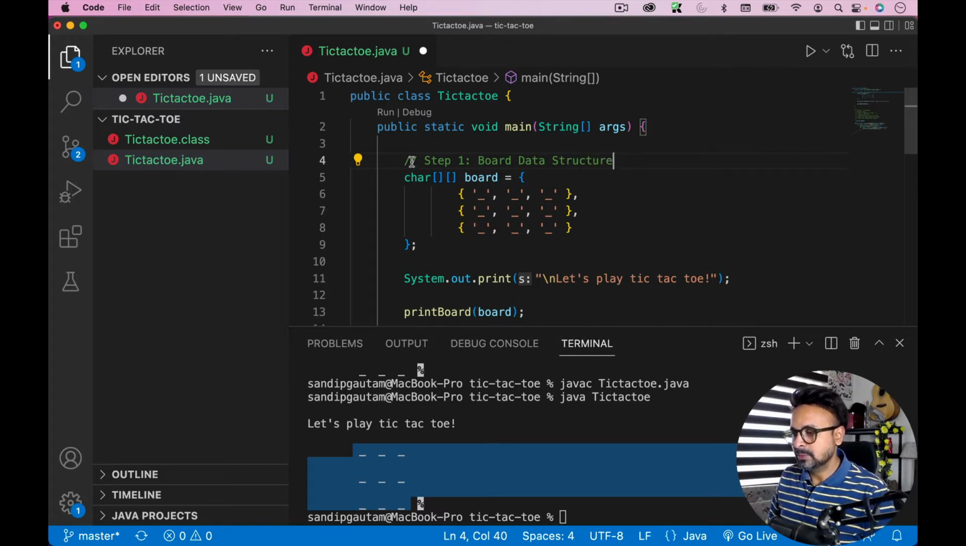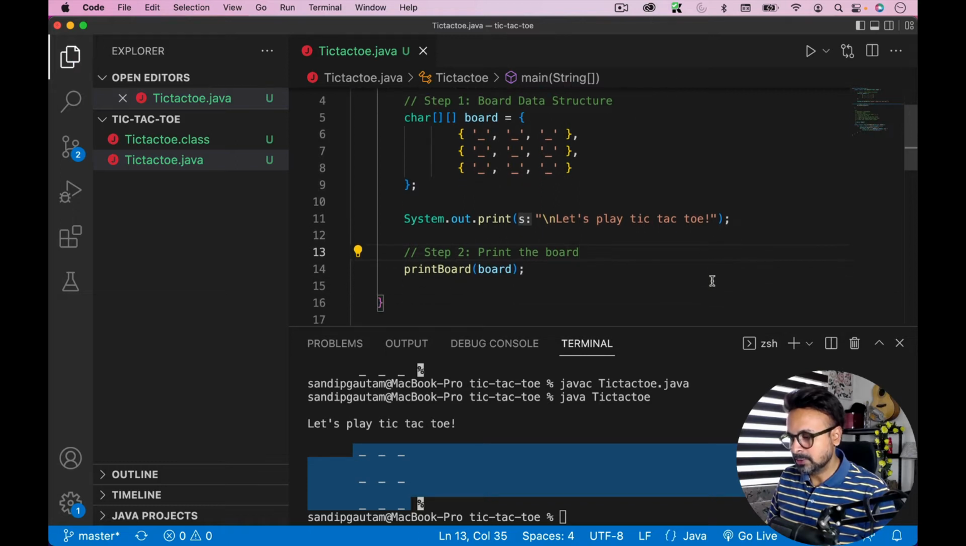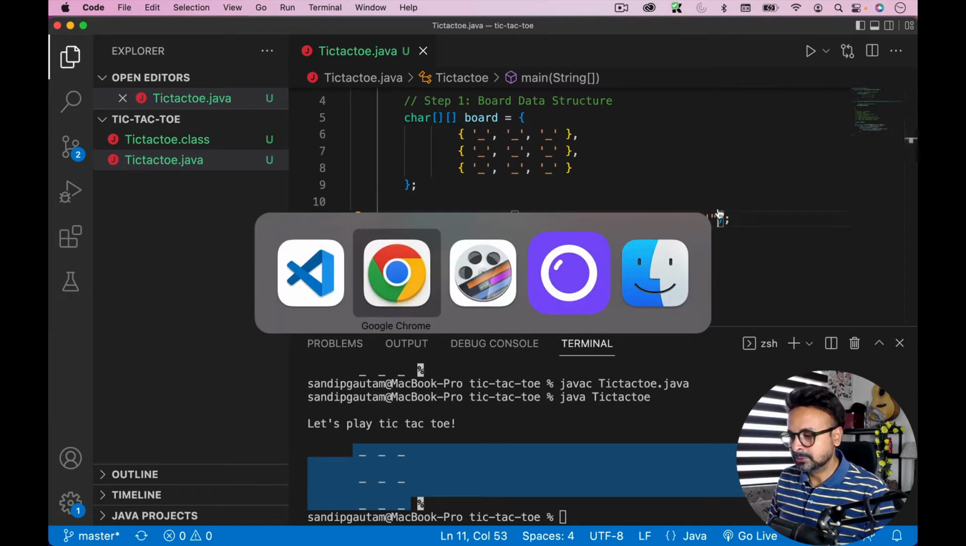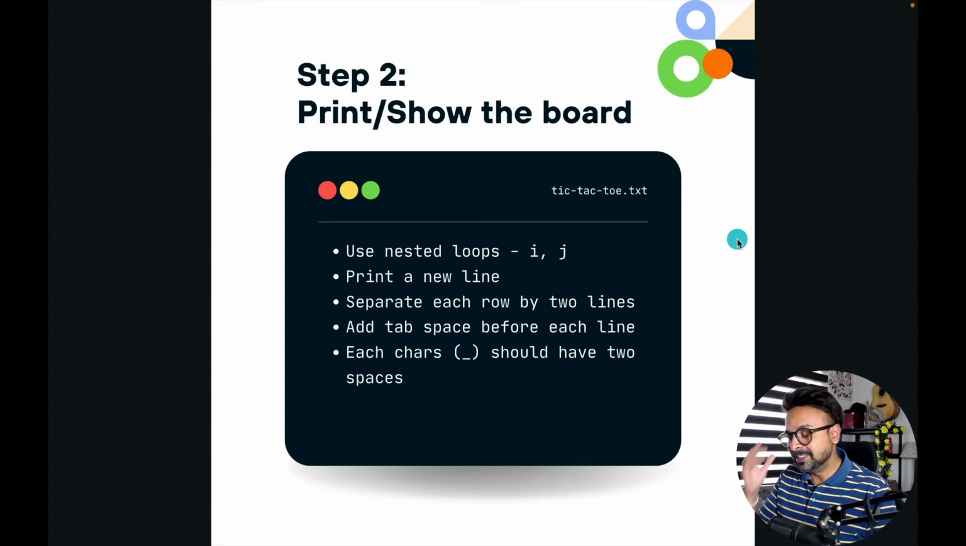And step 2 would be printing the board, right? So printing the board is the second step. So let's save it. I'm going to save it, and these are the steps I have written. Let's take a quick pause here, come back, and then we are going to talk about step 3 for this game, and we will keep continuing to build this game.